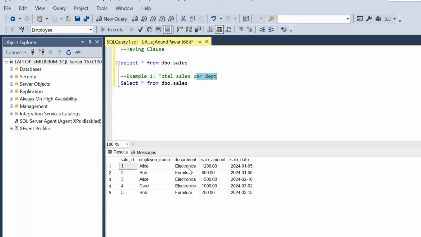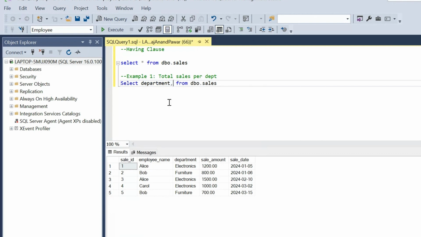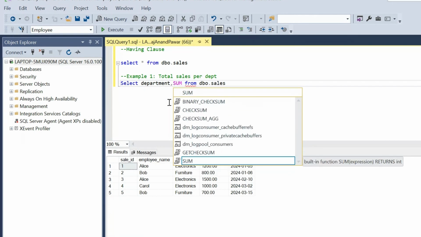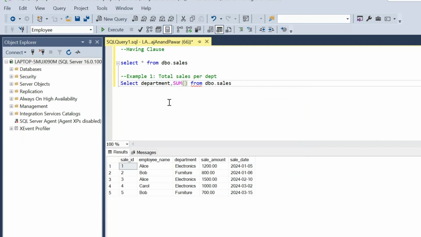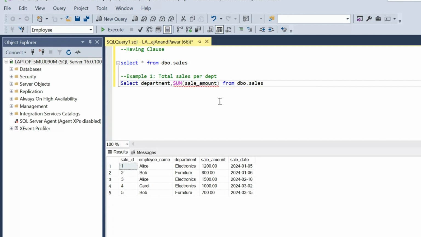Here you can see we have two distinct departments: one is electronics and the other is furniture. So the first thing I will write here is the department, and the second thing I want is the sale amount, but that sale amount I want as the total sale, so I'm going to put that in the aggregate function SUM, and the column name I'm mentioning is the sale amount.